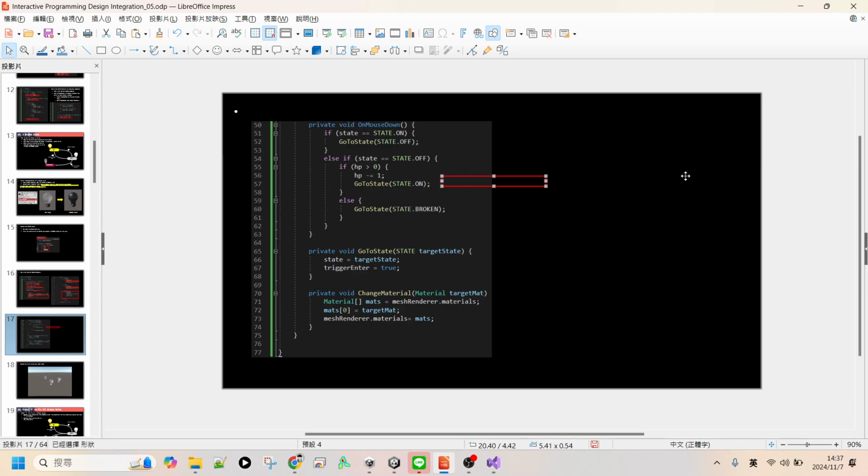All right, anything else? Oh, yes. And in the mouse down, whenever we press the mouse button on a ball, we're going to figure out whether the health point is enough or not. If the health point is enough and the value is greater than 0, then we'll deduct 1 from the health point and go to the on state. Otherwise, we are going to do nothing and go to the broken state. Okay, great.